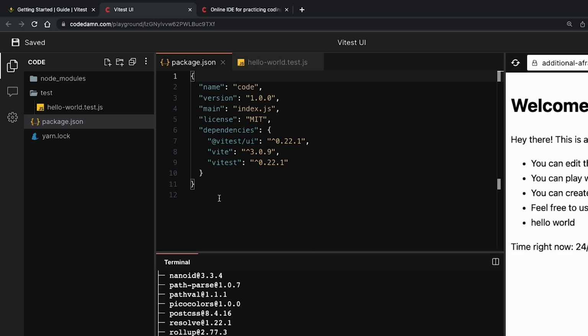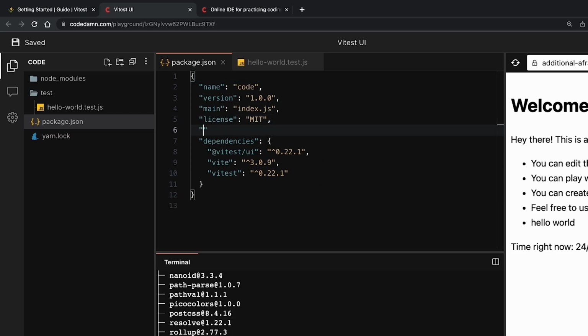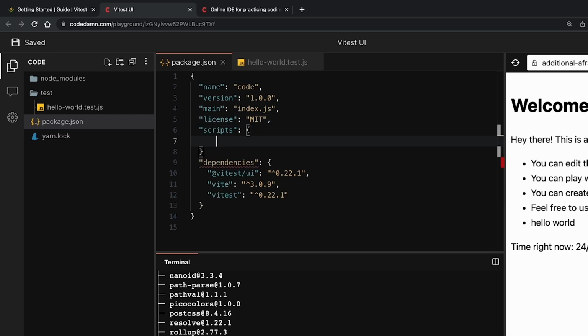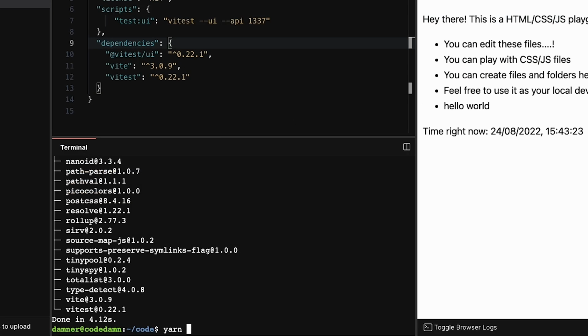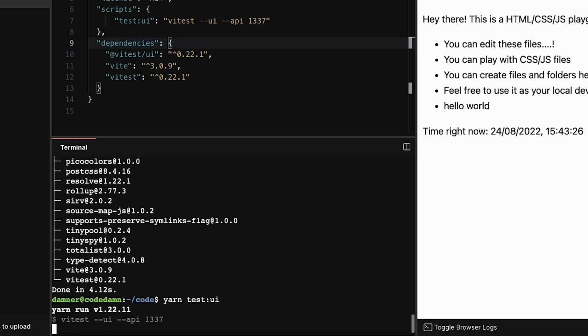All right, so in order to run Vitest UI, what we can do is include a scripts area in the package.json, and we can say test UI and make this script run Vitest UI, but on port 1337. This is something which you have to follow when you are working with codedamn playgrounds. Whatever you want to be visible here has to run on port number 1337, and it'll automatically get reflected over here. So once that is done, I can run yarn test UI as a script.